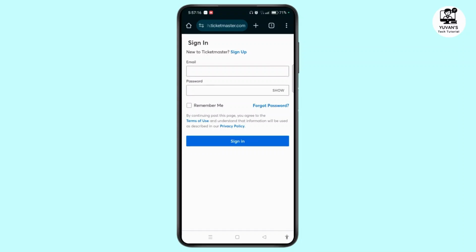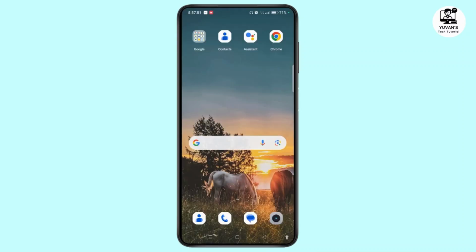If you don't have an account on Ticketmaster, tap sign up and create one. Now enter all your credentials like your email and password and then tap on the sign in button. And with this, you will successfully sign in or log in into your Ticketmaster account.